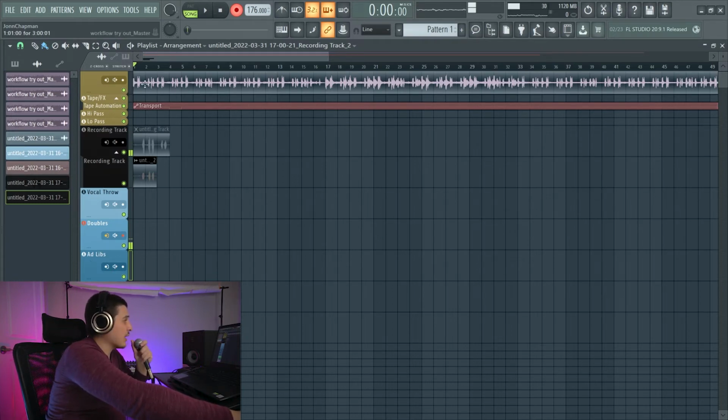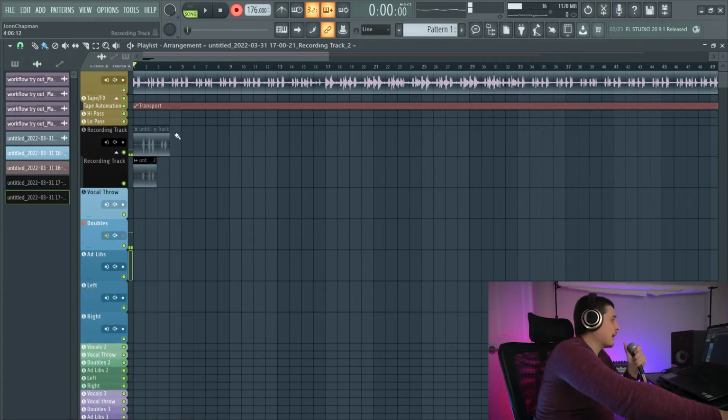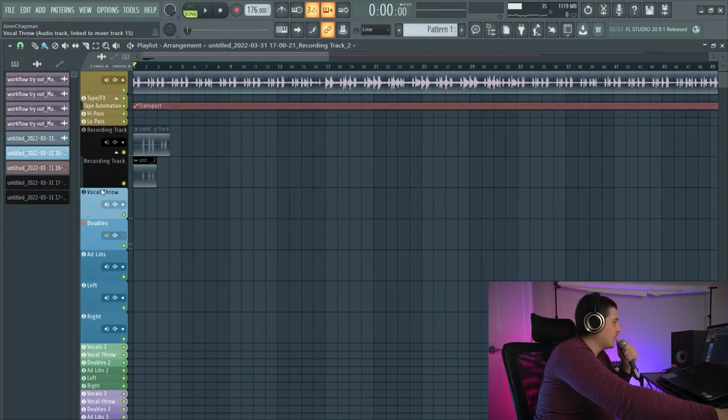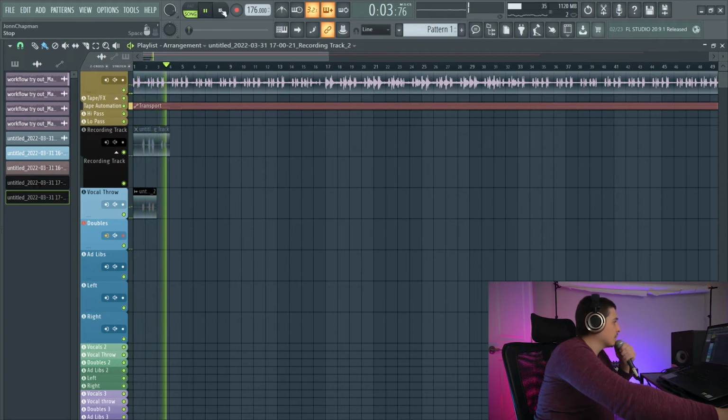And much like there's drag downs for the instrumental, where I could drag down to tape effects, high pass, and low pass, I can drag down to my left and right section for my ad-libs, which will hard pan my ad-libs right or left. As well, if I drag this down to here, that's now going to be a vocal throw. Check, check.